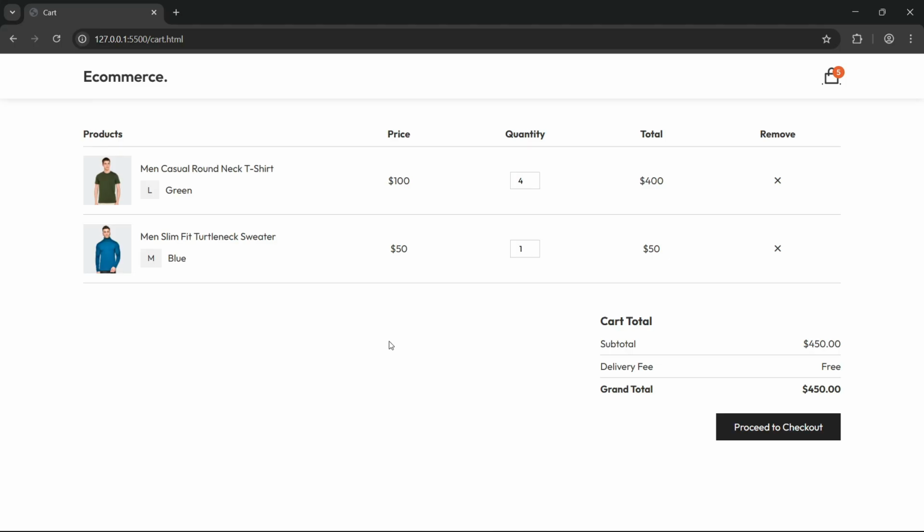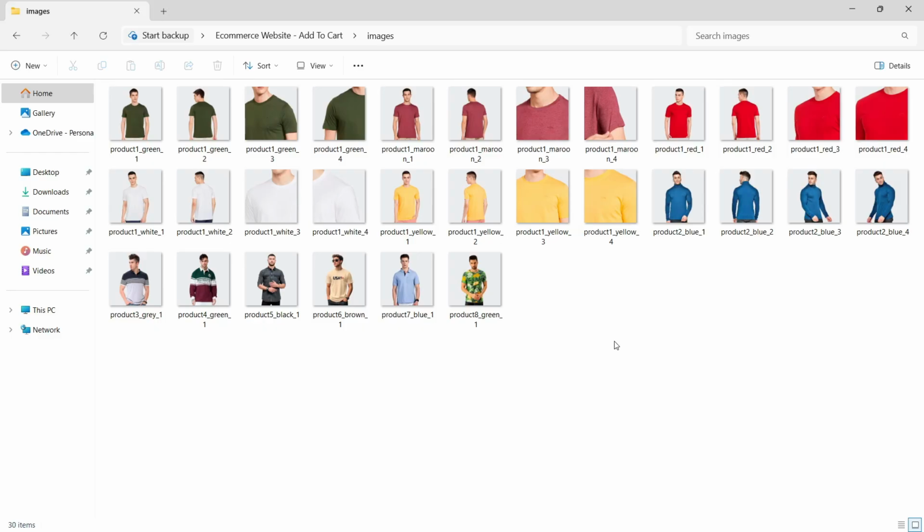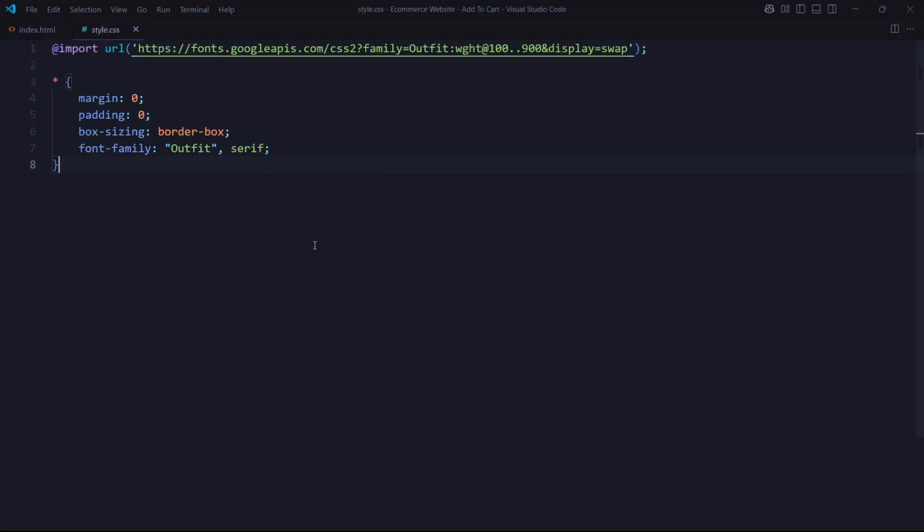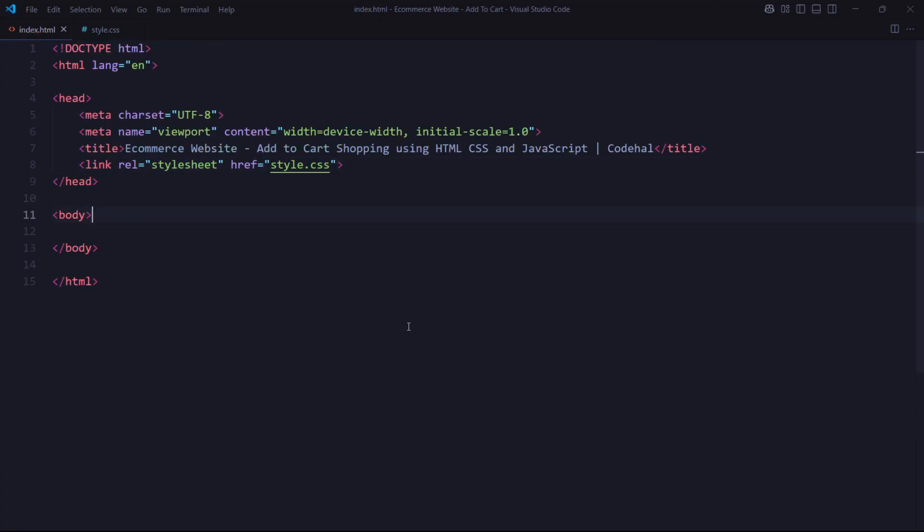And now, let's get started. Inside this images folder, I have prepared several images that I will use in creating this e-commerce website. You can download all these images from the link in the video description. Then, this is the HTML file that I have prepared with a basic HTML structure. I have also added a link tag to connect this HTML file with the style.css file. Then this is the CSS file. If you want to use this initial setup, I have also provided a download link in the video description.